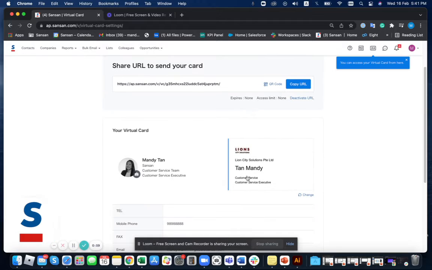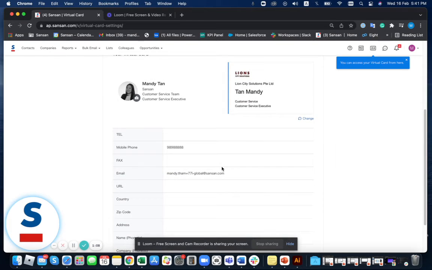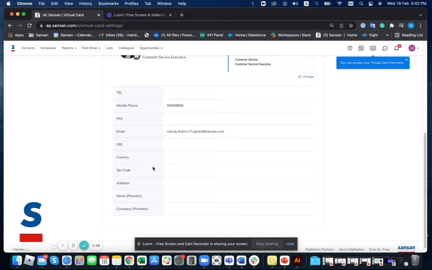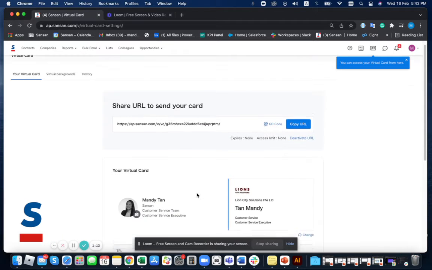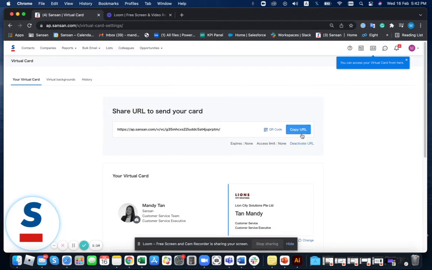Of course your virtual card will show here, and I highly recommend users to upload your profile picture. As you scroll down, these are all your contact informations. Once you have issued the URL link, your virtual card is set up.